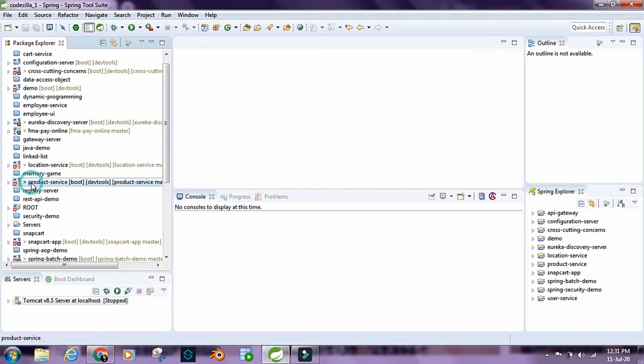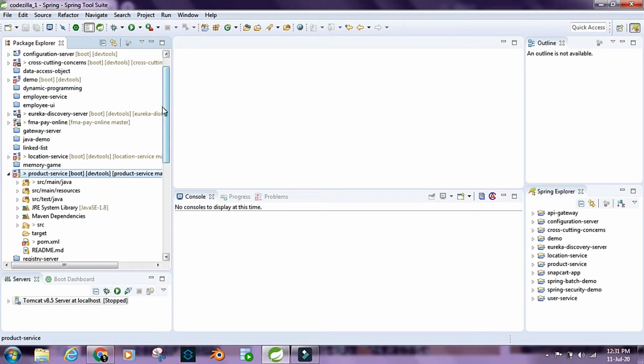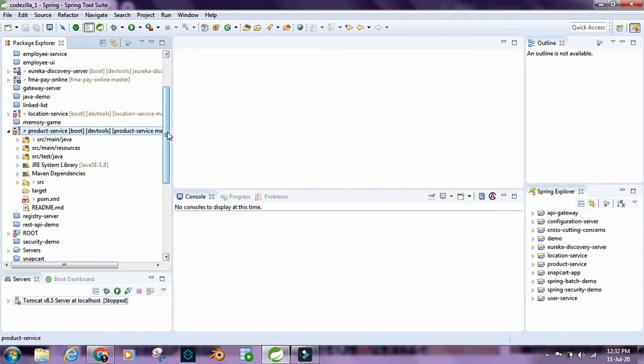So we have already seen this application. We have already seen this product service application in our previous chapters in this series, and let's just take a look at it again. So this is basically an API, a microservice API inside our microservices ecosystem.